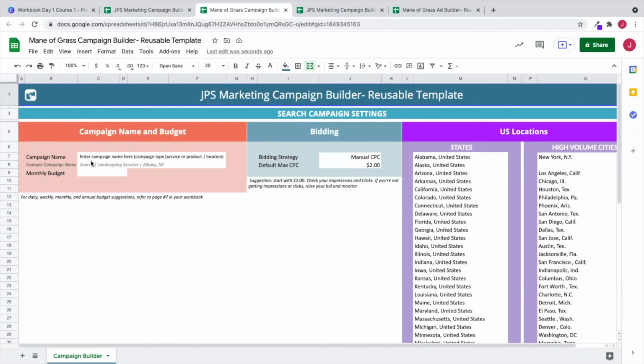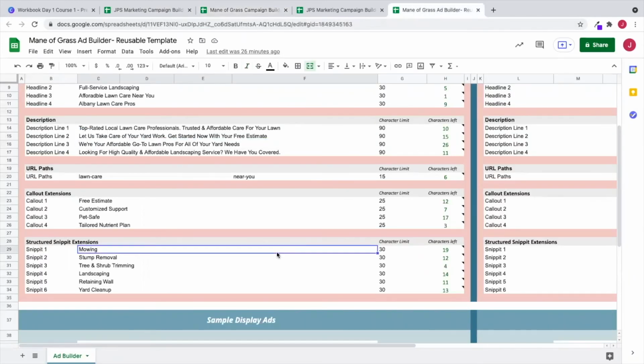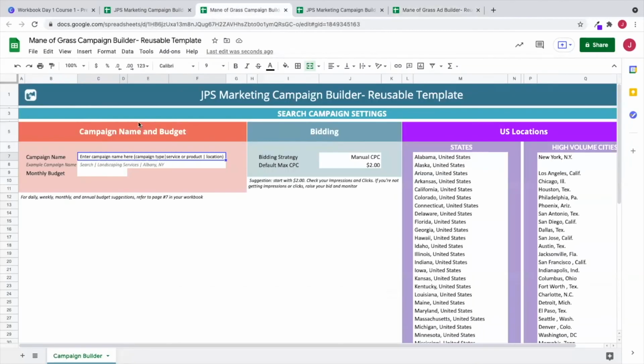Okay, so for the campaign name, all you're going to do is go back to your other sheet. So I have my main of grass ad builder here. I'm going to go over to the campaign name, Command C to copy, and then over here I'm just going to paste it. So Command V to paste.